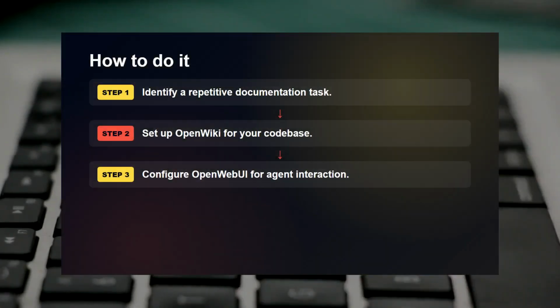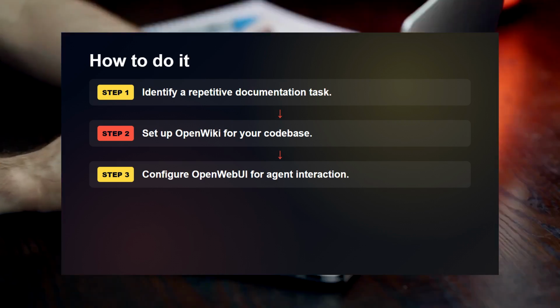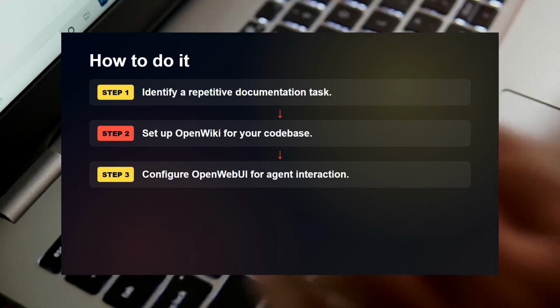Let's dive deeper into setting up OpenWiki. Once you've identified your target project, navigate to its GitHub repository. You'll typically find installation instructions in the readme.md file. For most users, this will involve cloning the repository and running a pip install command if it's a Python tool, or a similar package manager command for other languages.